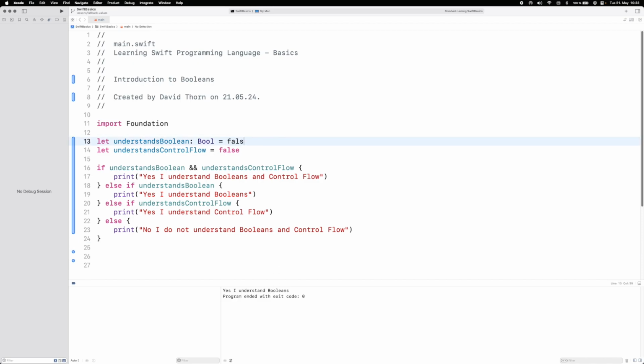So if we now make it both false, we know that both need to be true, so this is going to fail. UnderstandsBoolean is false, it's going to fail. UnderstandsControlFlow is going to fail because it's false. And so the only thing left to do is then, no, I do not understand Booleans and control flow. So when we run this, you'll see, no, I do not understand Booleans and control flow.